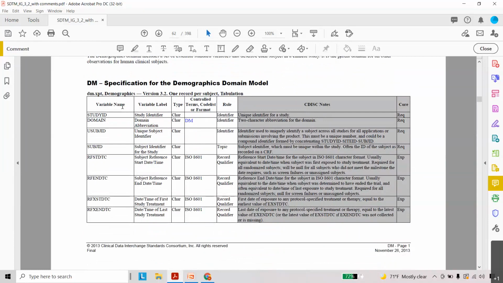If you see this table, it has various columns. The first column represents the variable name, the second is the variable label, and then the type of the variable, meaning the variable values might be character type or numeric type. And what is the controlled terminology? It means the values for particular variables are limited or predefined. These are called controlled terminology.